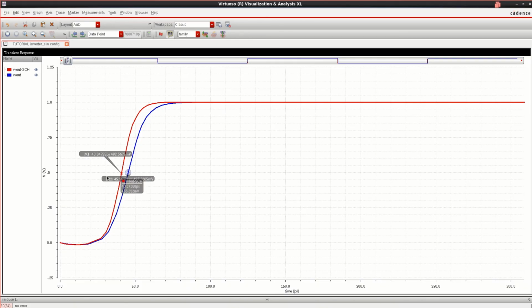Just I'll try to move this. You can make a difference between these two. This is 492.5. This is 497.2. Approximately 0.05 millivolts of difference is there. If you want, you can notice that.